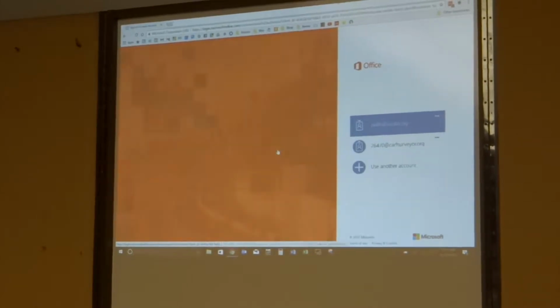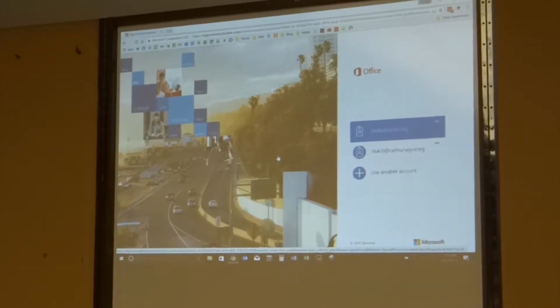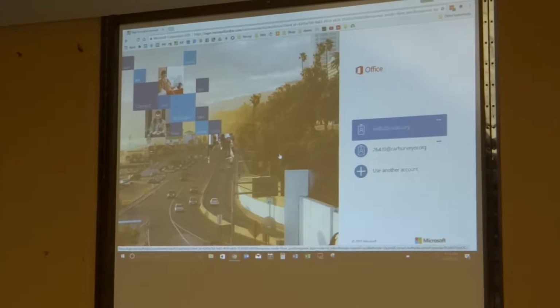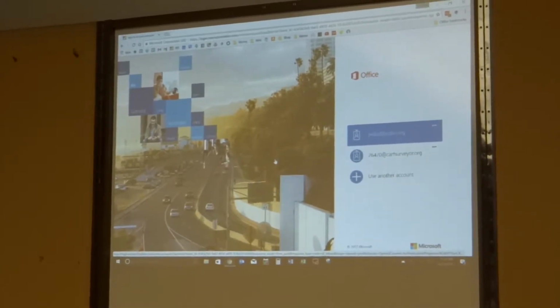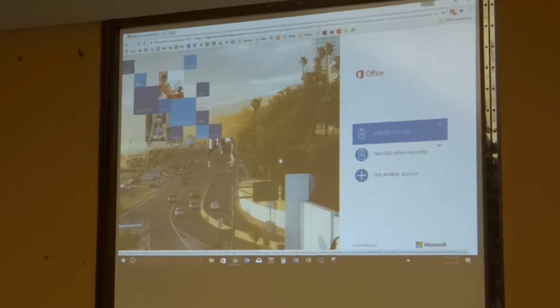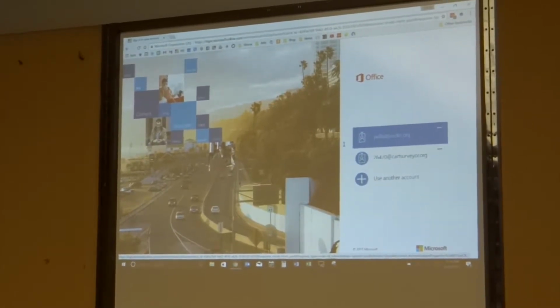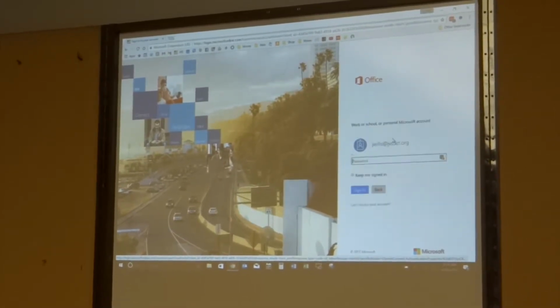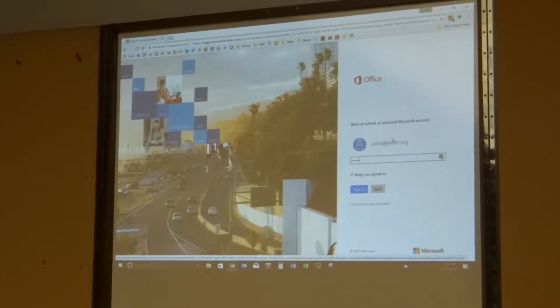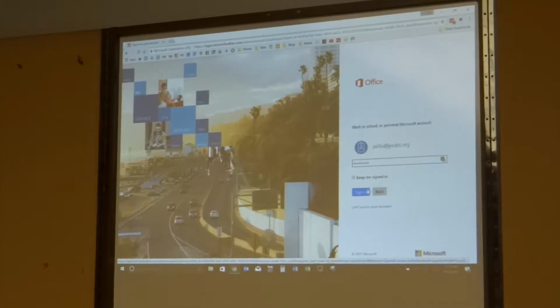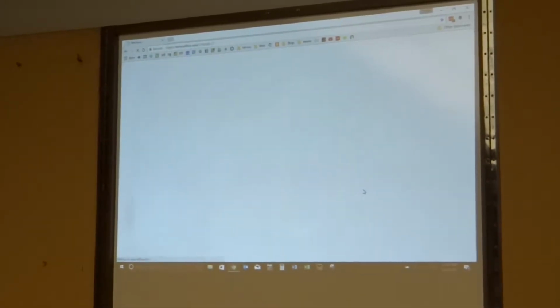The next page, I've already signed into mine, but the next page is going to require you to put in your JVS username and password. So make sure it's the whole email address. So mine would be jwillis@jvsdev.org. You put that in there, and then you put your password in. Sign in here.